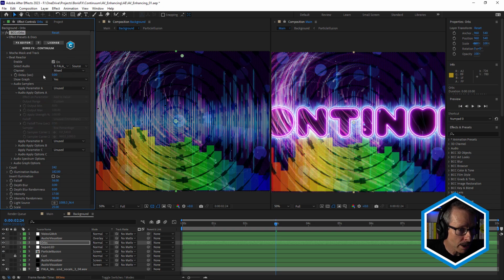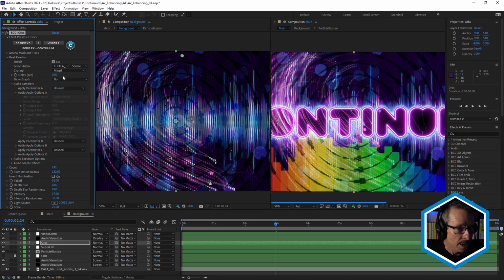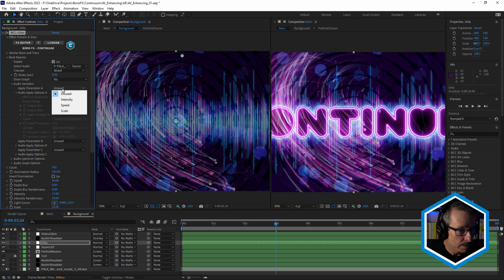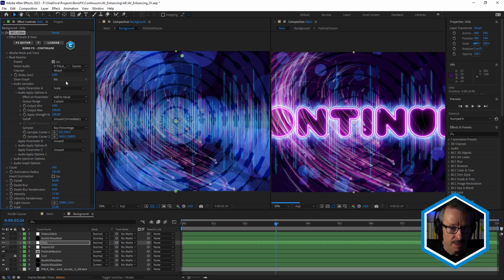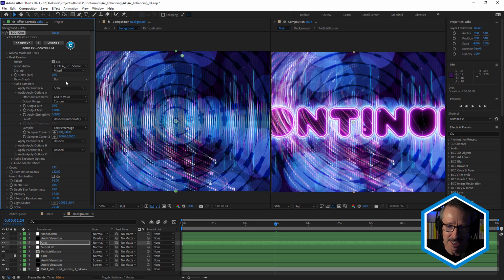And I don't need to see the graph. It's going to go with the default settings. So I'm going to choose no. And for unused A, we're going to choose, or you could choose speed or intensity. I'm going to choose scale. That's going to make them really big. So it's probably going to be way too much. Let's put the output max at, say, I don't know, 35.